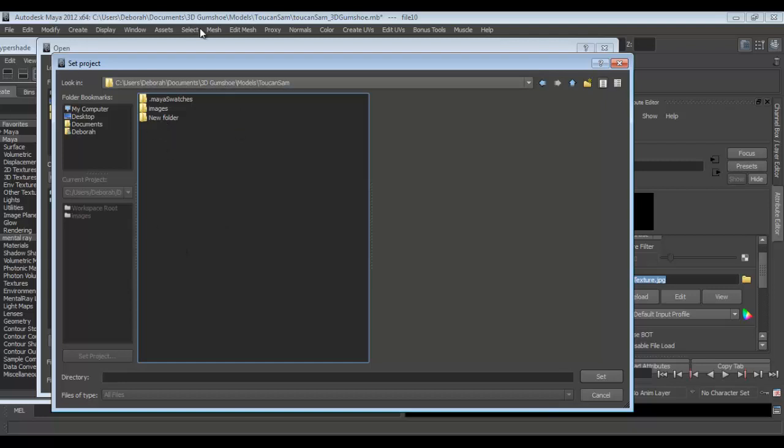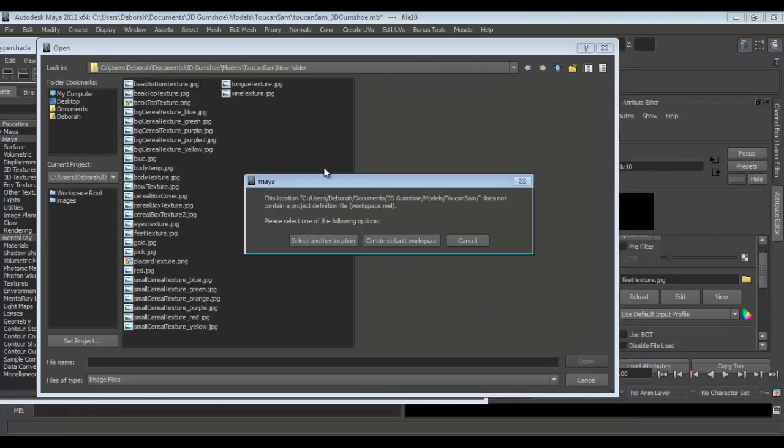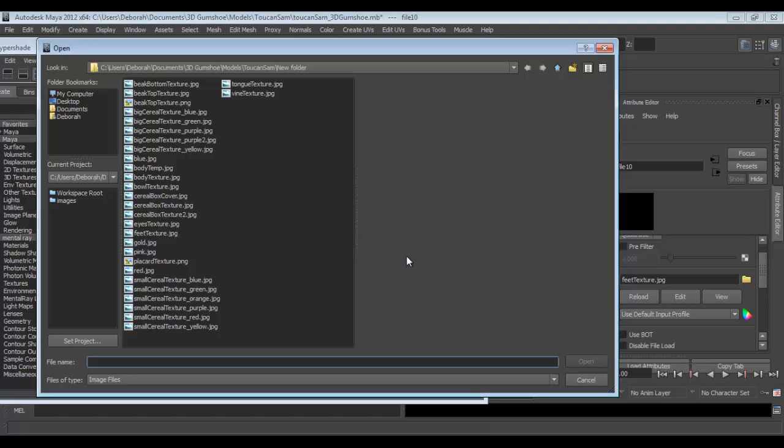And now you can set the project as the whole folder that your project is contained in. So let's set it as this Toucan Sam folder. So let's press the Set button. And then this pops up. You can click create default workspace. And now you've got to reconcile the textures.